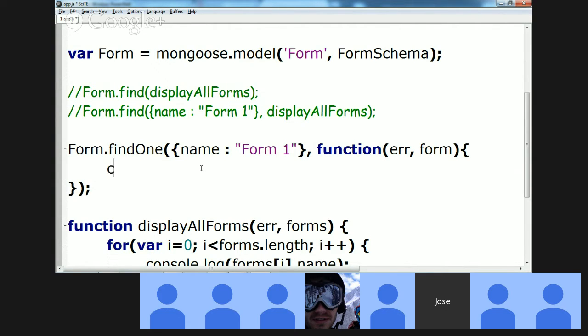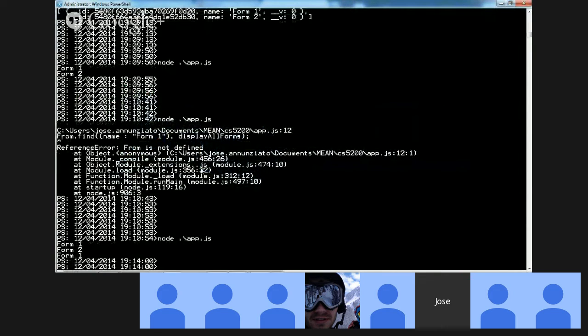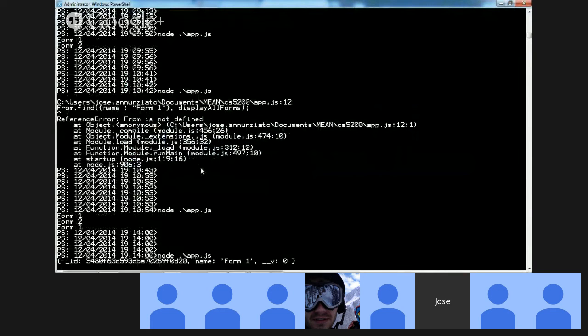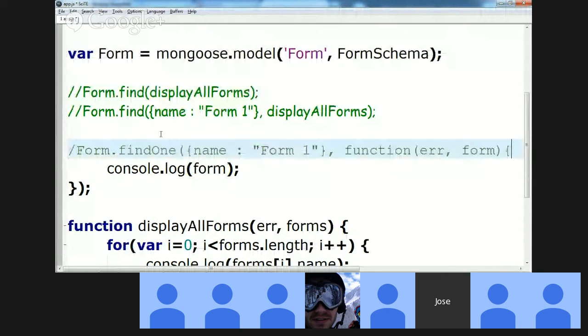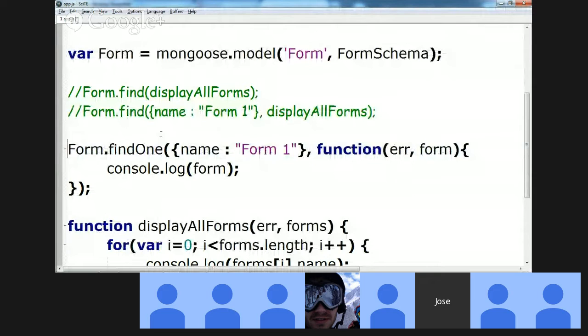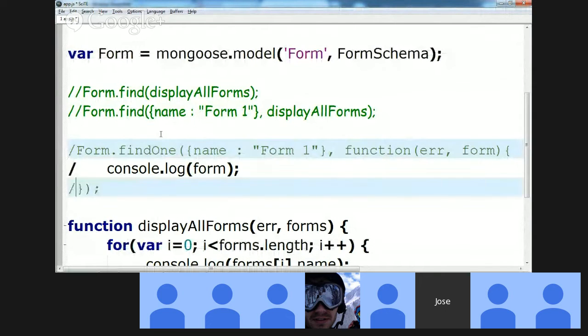Anyway, here we're going to do a console.log. We're going to display the form, that one form. Yes? Okay, so let's run that. There it is. That form 1 just got displayed. See that? And there's the ID. I could also query it by ID instead of the name. Let me just leave that there.